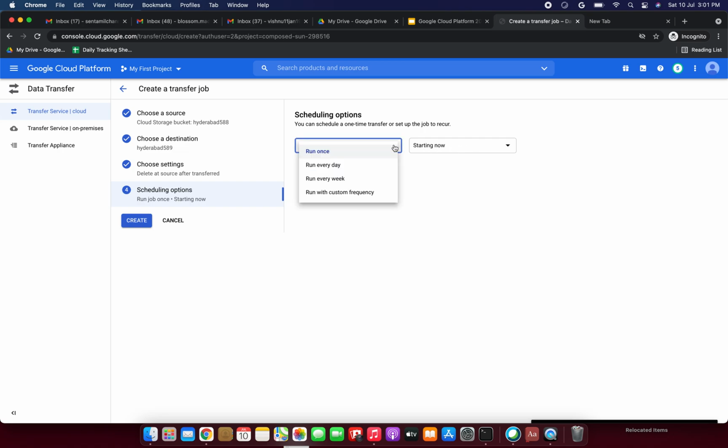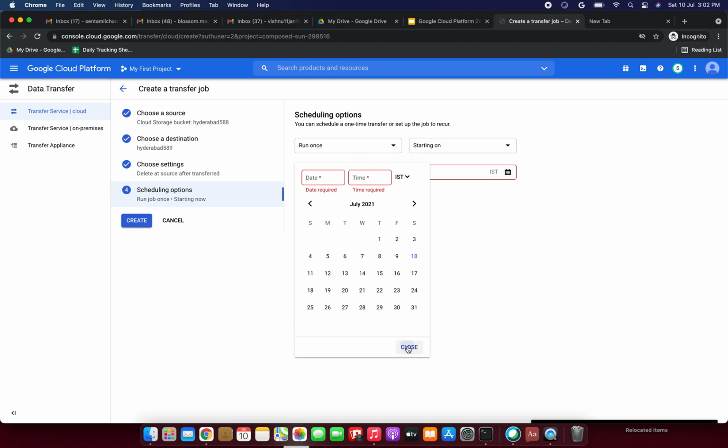I'm clicking this drop down. Here we have these options: run once or run every day, every week, or a custom frequency. Whatever we need, we can select it. For run once, it has two options here, start now and starting on. Start now means it will start right now, and starting on means we can update the exact date and time by choosing this.